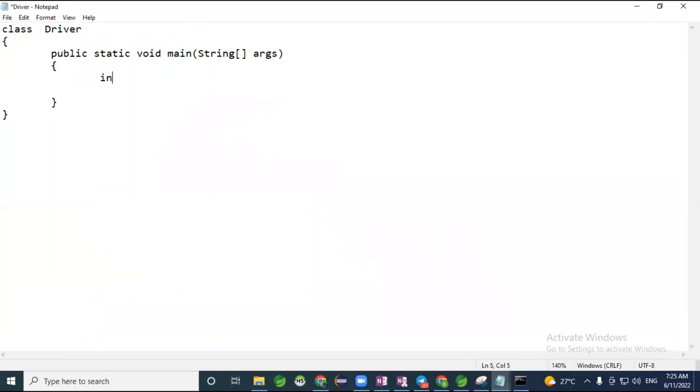Number equal to 153. So now, is any initialization point required? Starting from 1, 2, 3, it's not required, right? The sum of the digits is for a positive number only, right? That's why number greater than 0. So if the condition is true, enter into the loop. Here I will take one sum variable to calculate the individual digit sum.